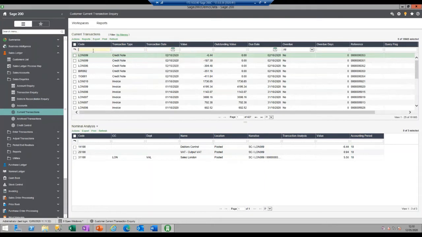So a workspace will provide little quick search areas. These are the little boxes at the top of the screen that I'm clicking on here. And these fields allow you to search for information very quickly. They're called quick filters. And by quick filters, I can search for all the current transactions in my sales ledger from the time that Sage 200 was implemented.